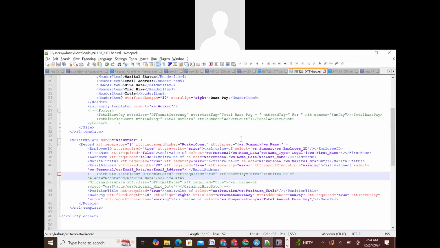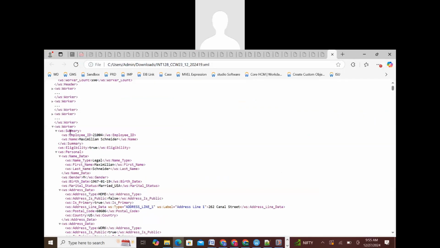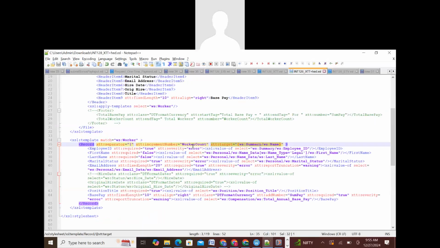If you go and check what value of XTT target we have given, the target means summary and name. It will take it from under the summary tab. Okay, it will take the name, guys. This name will be printed in the error or warning messages. If you face any error or warning message here, it will show which employee name was affected by this error or warning message. It will generate this value, guys.